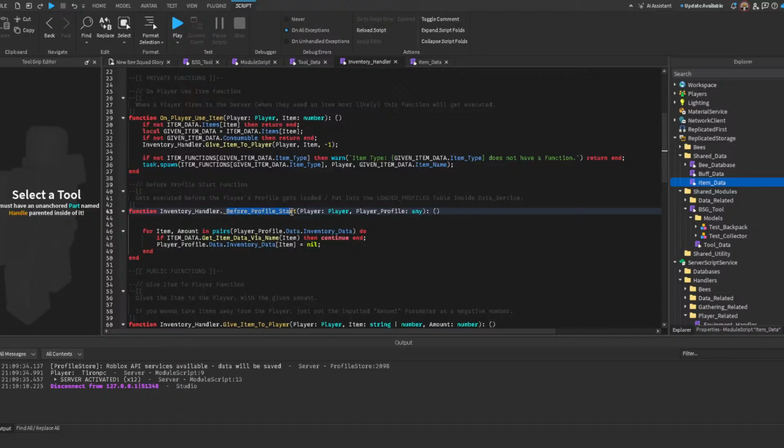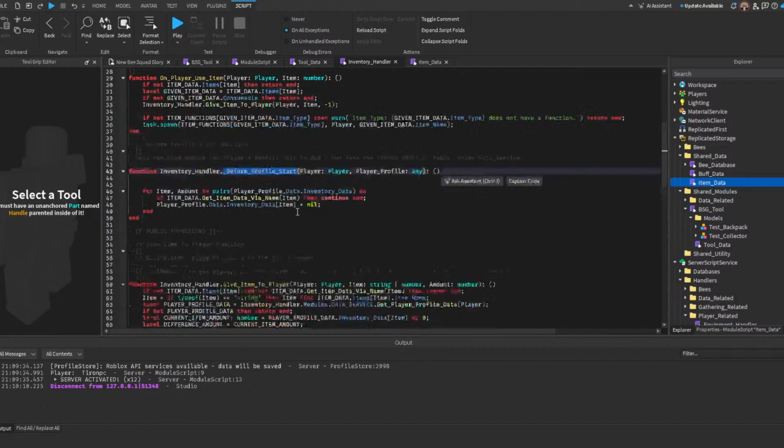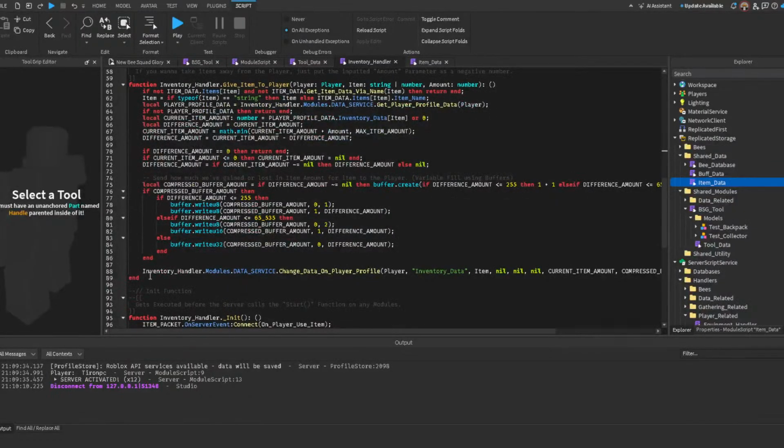But basically, this is a function. For this function to get called and do its code, it has to run before the player's profile actually starts. Okay. Don't give item to player.